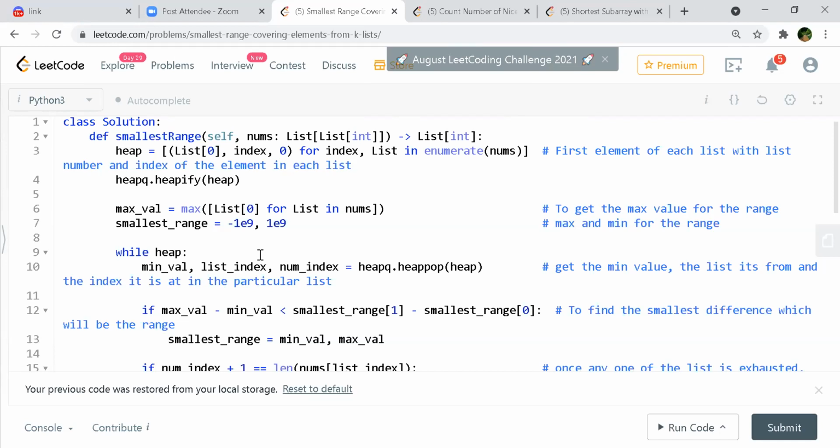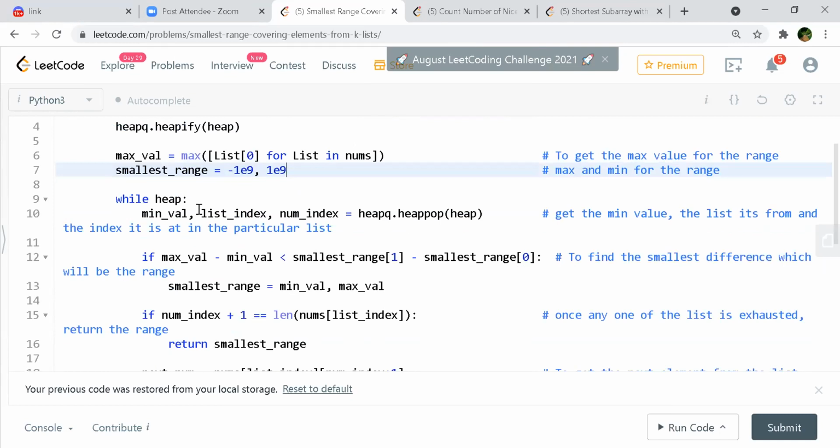Okay, go a little bit down. Yeah, let's go through the whole thing. So this is the smallest range, initialized with plus and minus infinity, and max and min range. Now, as long as the heap is not empty, you pick the minimum element from the min heap, and note the list index, from which list it was popped, right?